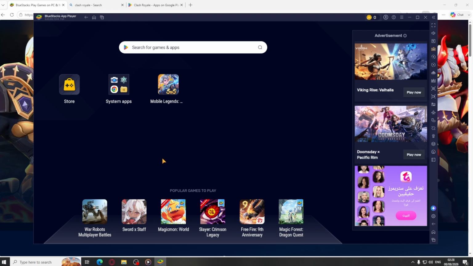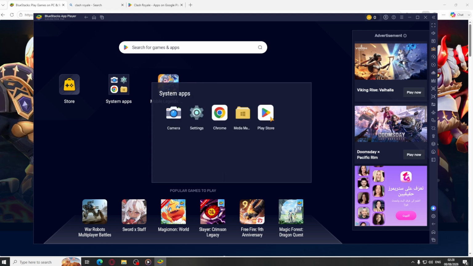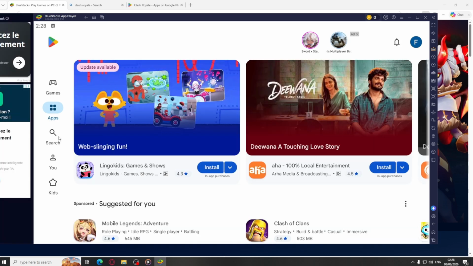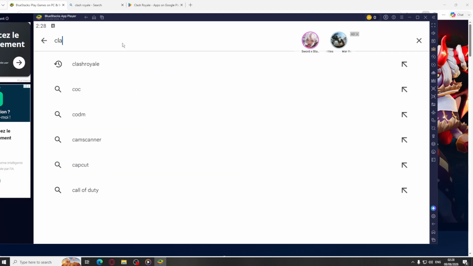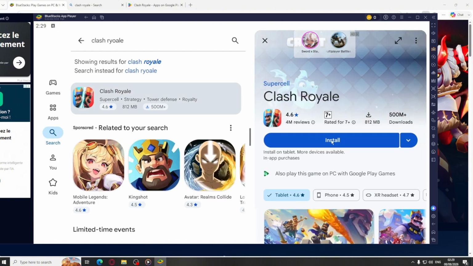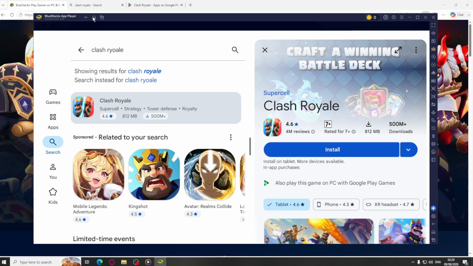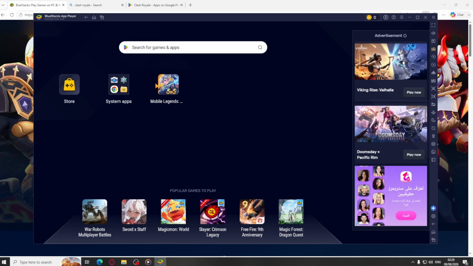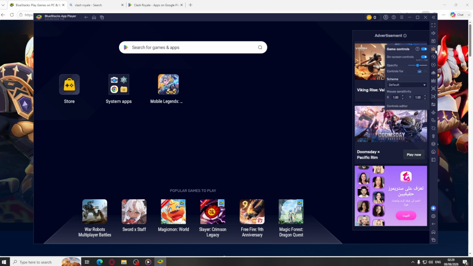Once inside, open the Google Play Store, sign into your Google account, and search for Clash Royale. Click Install and wait for it to download. Once done, launch the game from your BlueStacks home screen and sign in with your Supercell ID to access your existing account and progress.